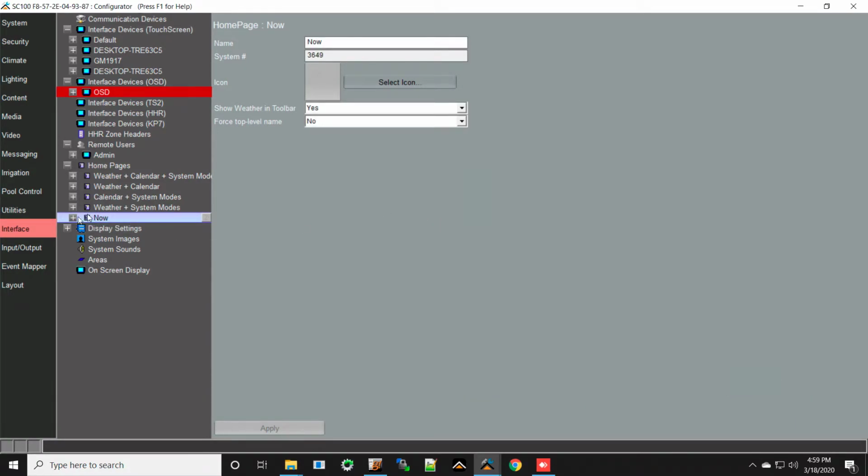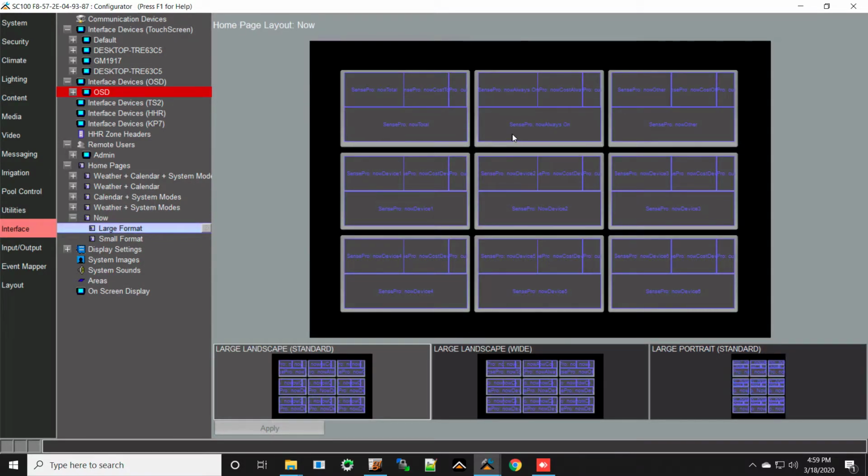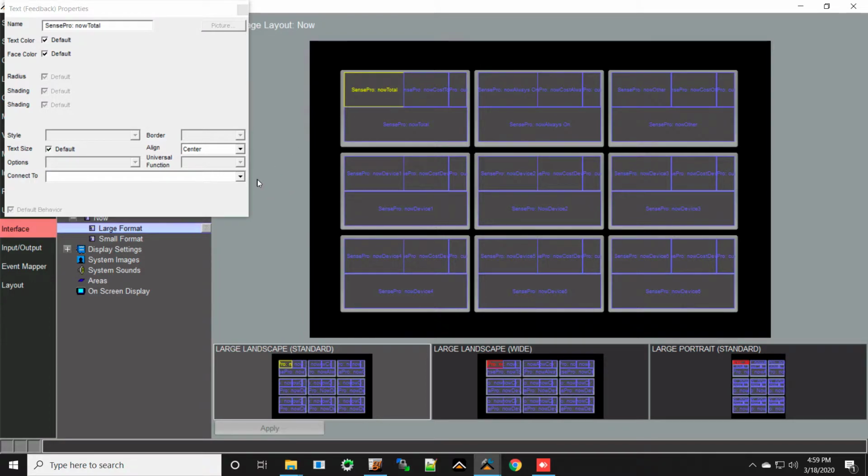Now once we are in this view, we can customize the large format. When you open this up, we have already pre-designed a lot of these templates for you and created all the fields. Feel free to rearrange everything as you see fit for your client. However, we try to organize these in a nice format. So the first thing to do is to link all these fields or all these controls to the proper variable in the driver. Let's begin by clicking on the now total.